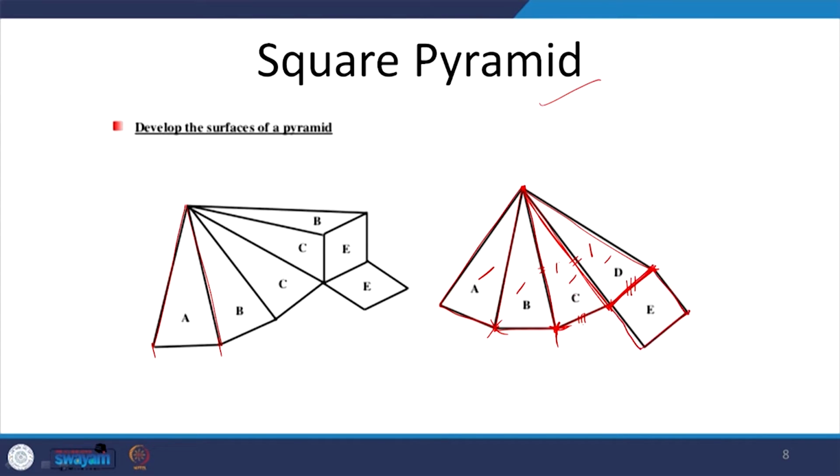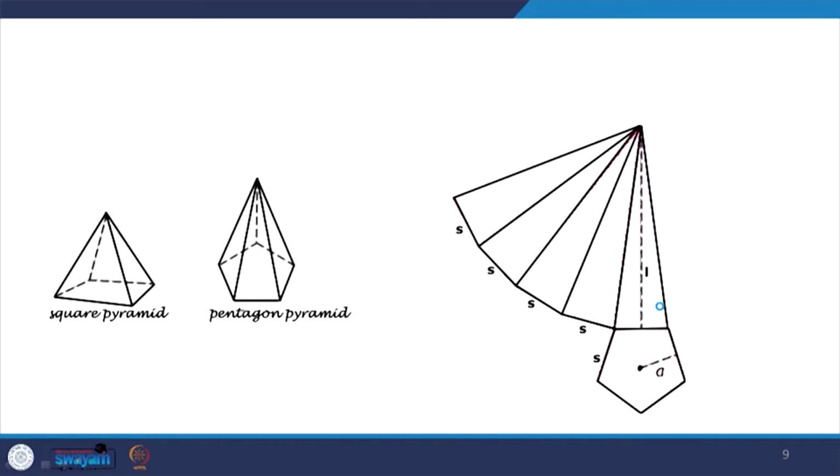So keeping this edge common, we will just make 90 degrees and this square, and if you fold it, we will actually get a square pyramid. So it's the same method that we are going to use for any pyramid. Let us look at another example.